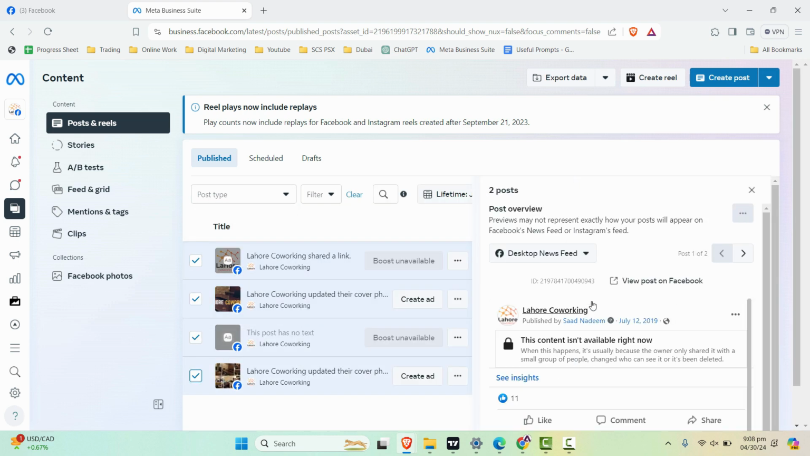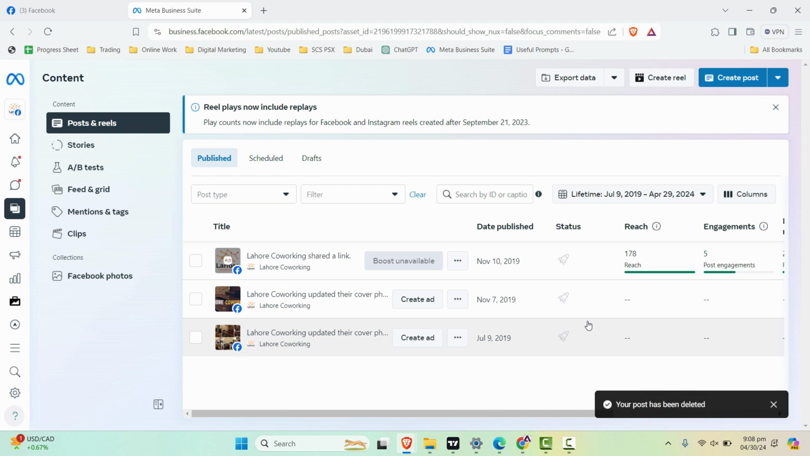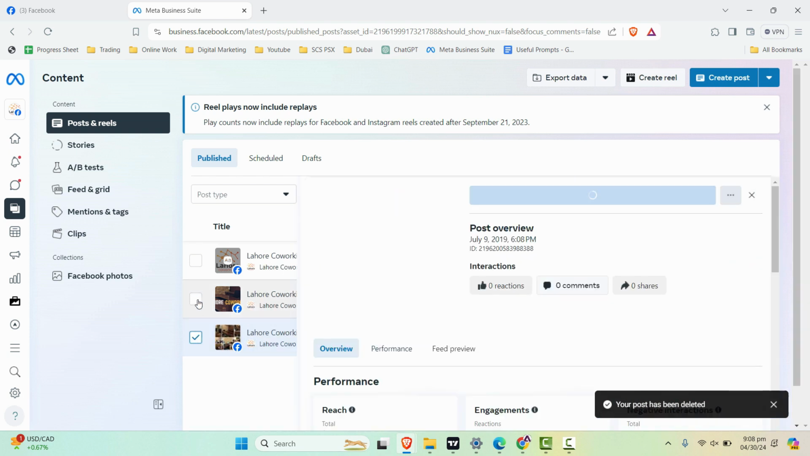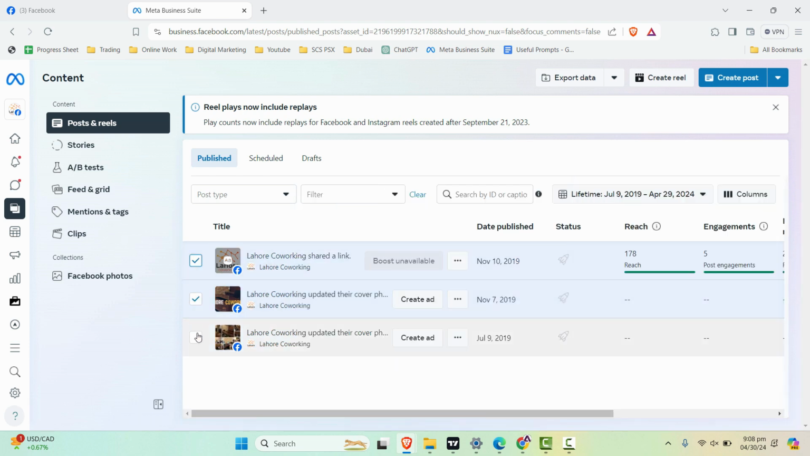If you are trying to delete a particular post and you are not able to delete it, maybe that's because that picture is already set as a cover photo or a thumbnail. So just try changing that and try to remove it after that, and it should work fine.